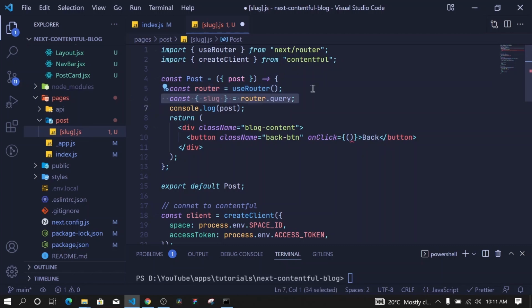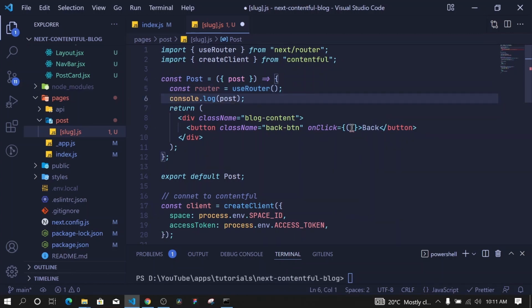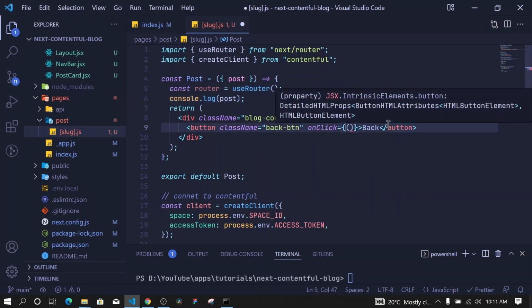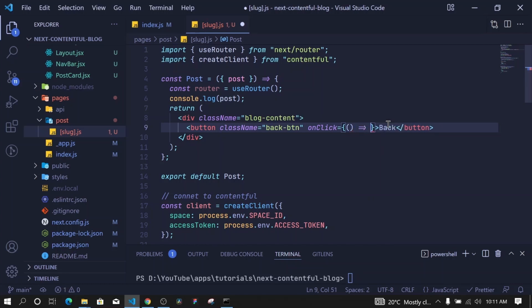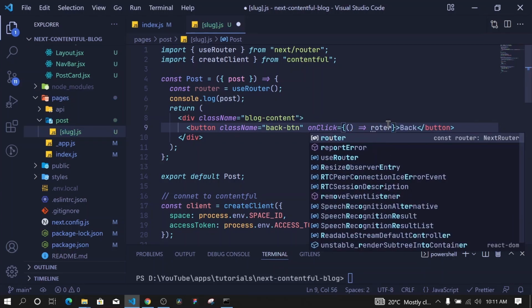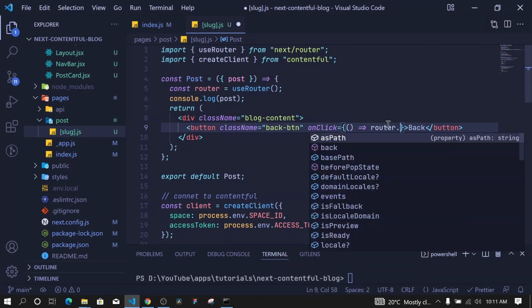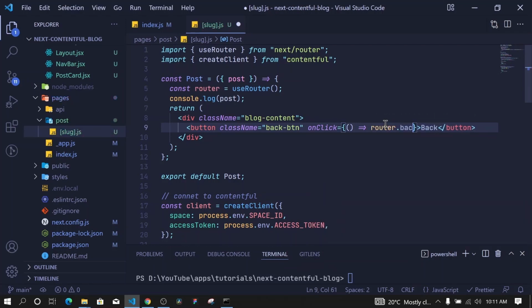So I want to be making use of this, so I'll remove that one, and now right here I'll call an arrow function, and it will call router.back, and then I'll just invoke that. So when we click that particular back button, it will take us back to the list of our blogs.